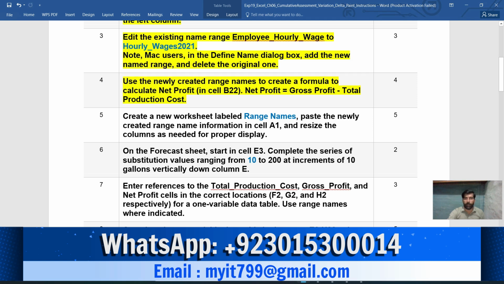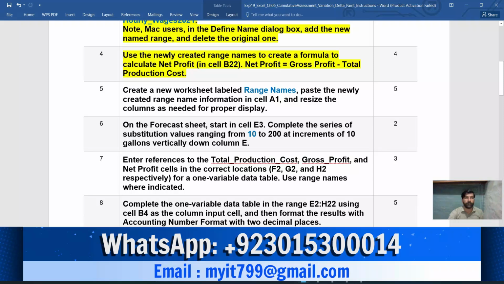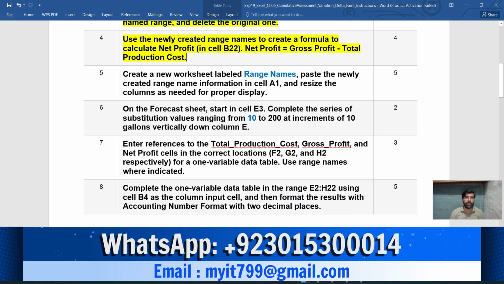Now I start step number 4 of this assignment. Use the newly created range names to create a formula to calculate net profit in cell B22, where net profit equals gross profit minus total production cost. Respected student, very easy step. This step says that we have to find net profit in cell B22, calculated by gross profit minus total production cost. Okay, I use the formula in B22.